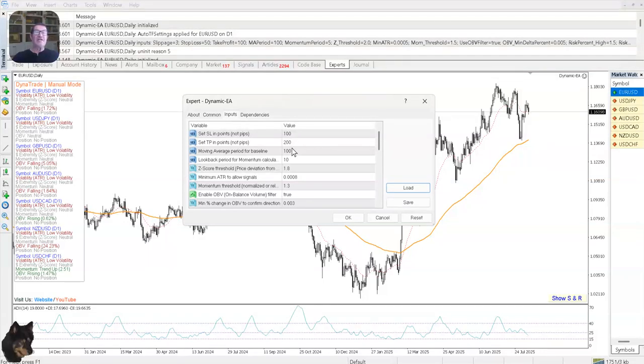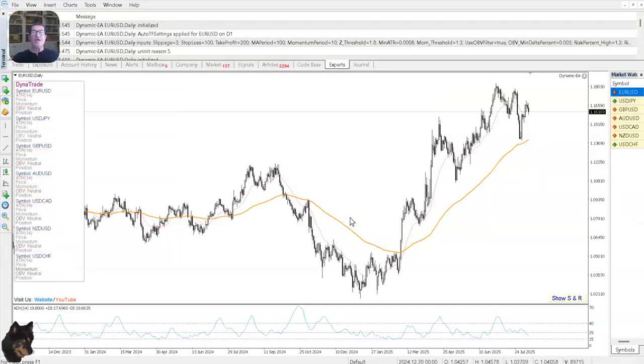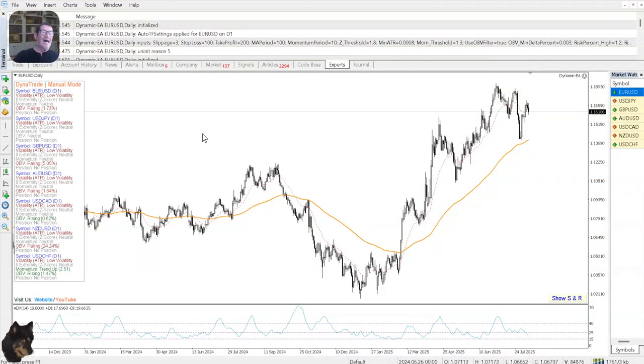Everything has been changed. The stop loss has been changed. Take profit has changed. Look back period for calculations has changed. Z-score has changed, which is the price deviation from the EMA. If you remember, your ATR has changed. Everything has changed. You click on OK, and you now have new settings that are for the 1 hour chart.